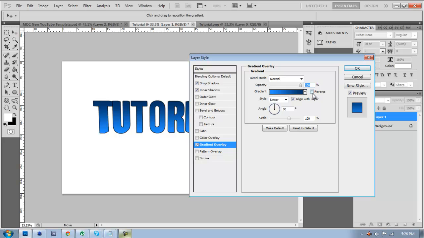And then you see a box that has reverse. Tick reverse so the light is on the top. And then go up to blend mode here and change to overlay. And that just gives it a good effect there. Change the scale down here to 90.